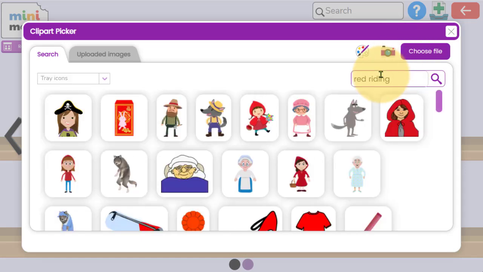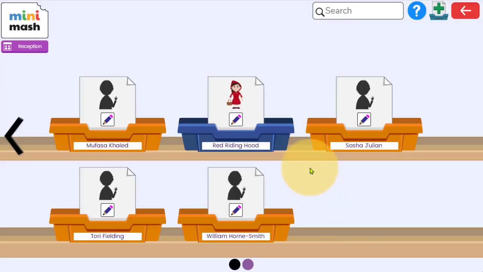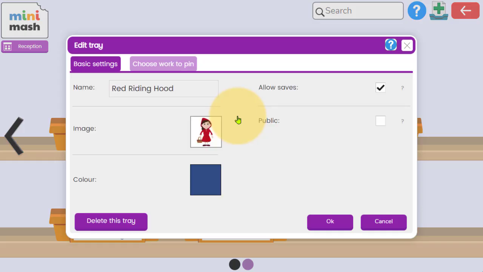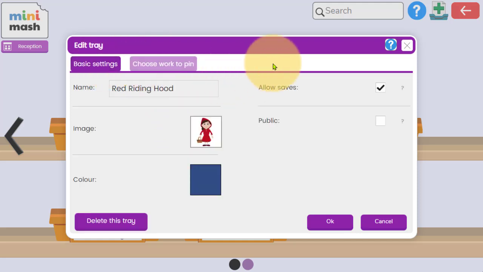So I've just selected Red Riding Hood, and I'm going to click this clip art and select OK. So I now have a manually created tray, and within this tray I can save any number of different file types. I can edit this tray at any time, change the name of it by clicking on the pencil icon, and any work that is within the contents of the tray can be selected to pin up so the children can access it. So I'm going to start adding some work to this tray.